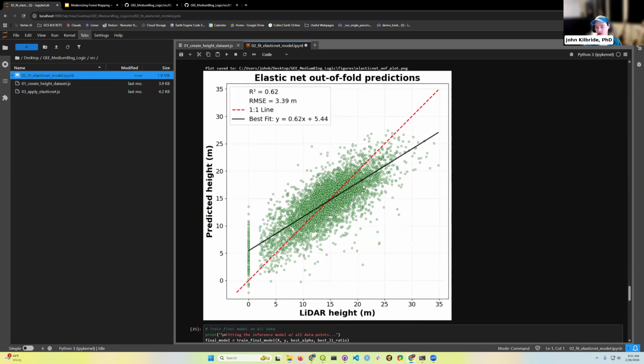So what you're seeing here is the observed LiDAR height. We have our predictions from our regression model. And the way I've created this is I basically ran a single iteration of cross-validation. And the points here are when the observations were in the test set, if you're a nerd about how to make a graph like that.